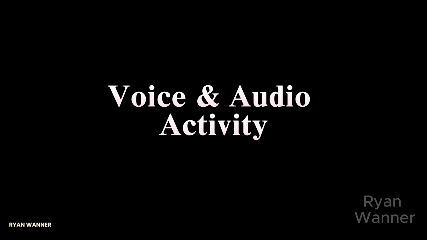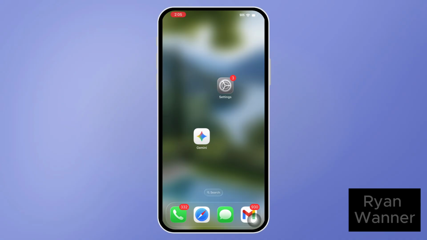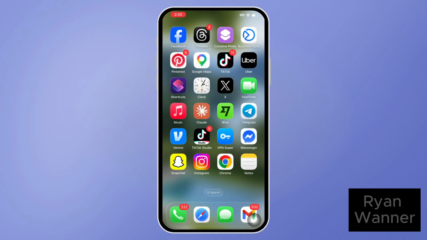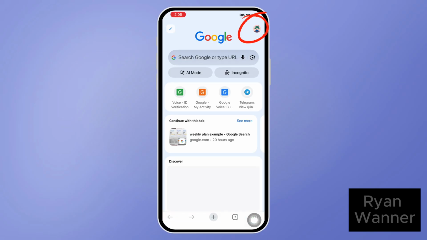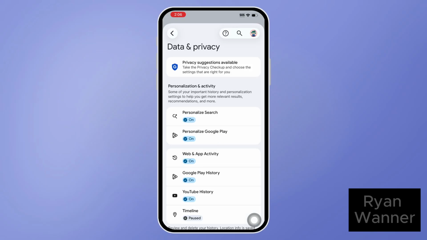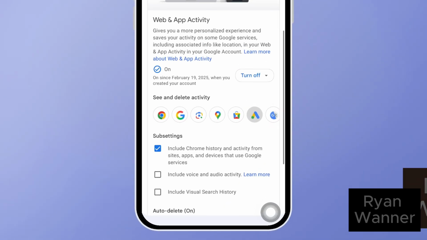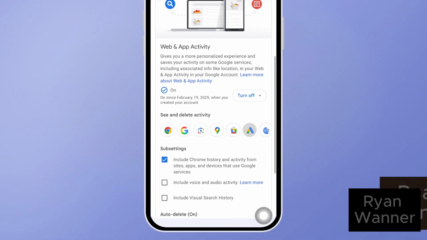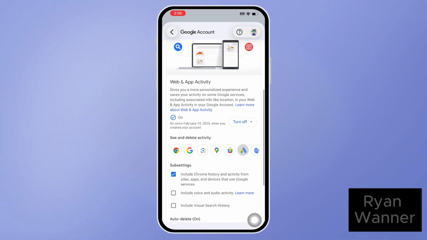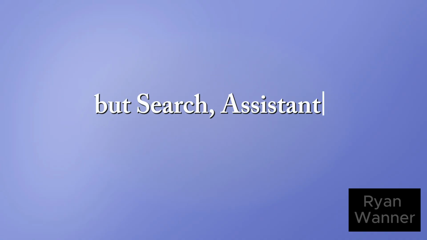Setting 6. Voice and Audio Activity. This one lives inside your broader Google account settings, not just Gemini. Open your Chrome app, tap your account, go to Manage your Google account, then Data and Privacy, and find Web and App Activity. Inside there, look for Include Voice and Audio Activity and turn it off. This setting controls whether Google saves recordings of your voice across all Google services, not just Gemini, but Search, Assistant, and everything else. Google's own privacy page confirms they store audio clips from voice interactions by default. Turning this off means those recordings stop being saved going forward.